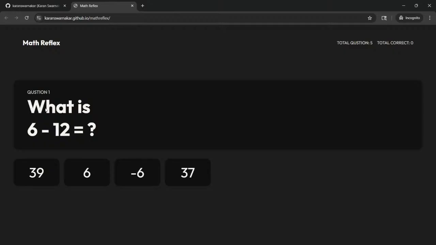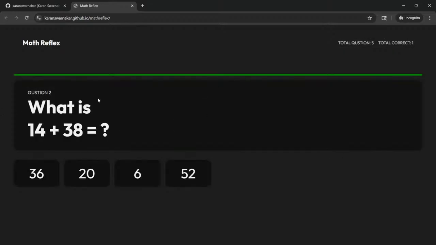So this asks us, what is 6 minus 12? It's minus 6. Okay, so our answer is correct. That's why those green lines are coming. So what is 14 plus 38? Let me guess it wrong. Okay, 6, let's say. So here you can see how it's going on. And here is the countdown and total questions correct. Okay, 30 plus 40.